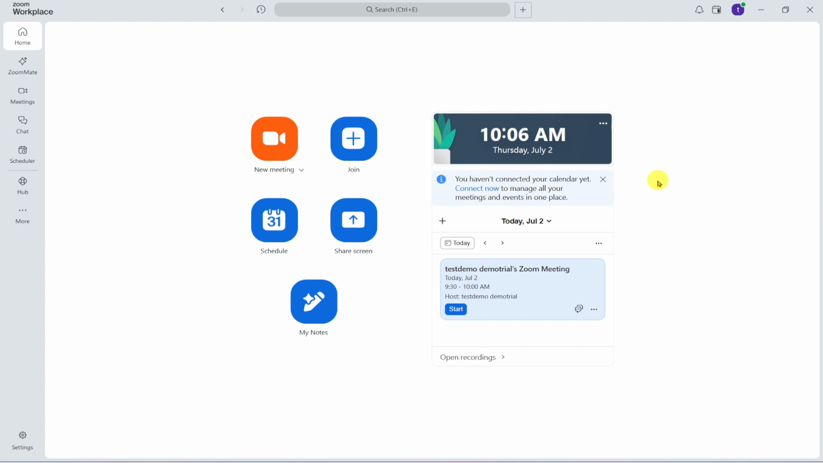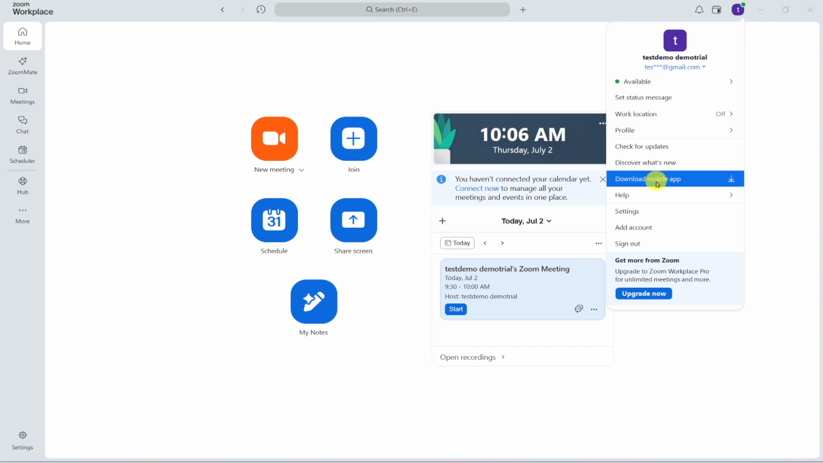Once Zoom is open, give it a moment to fully load so all menu options are visible and easy to access. Next, look to the top right corner of the Zoom window and click on your profile account icon. This is where Zoom keeps your personal app, preferences, and account-related options.